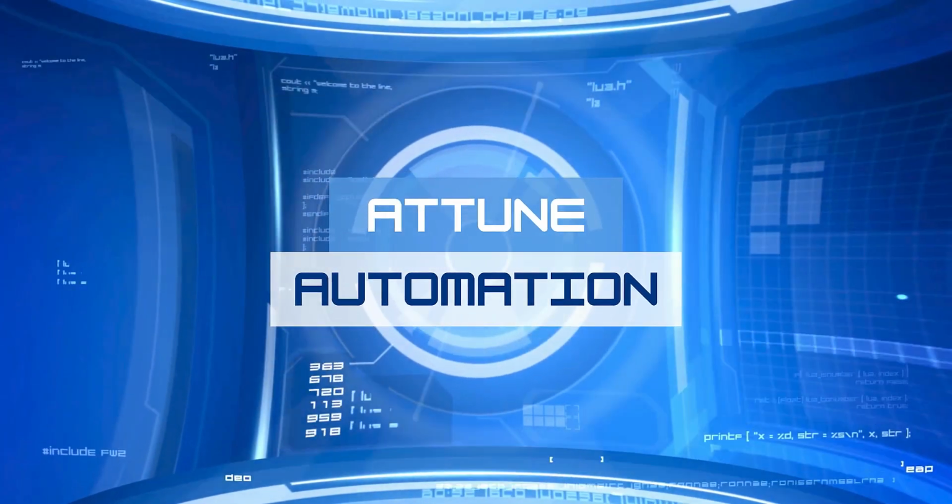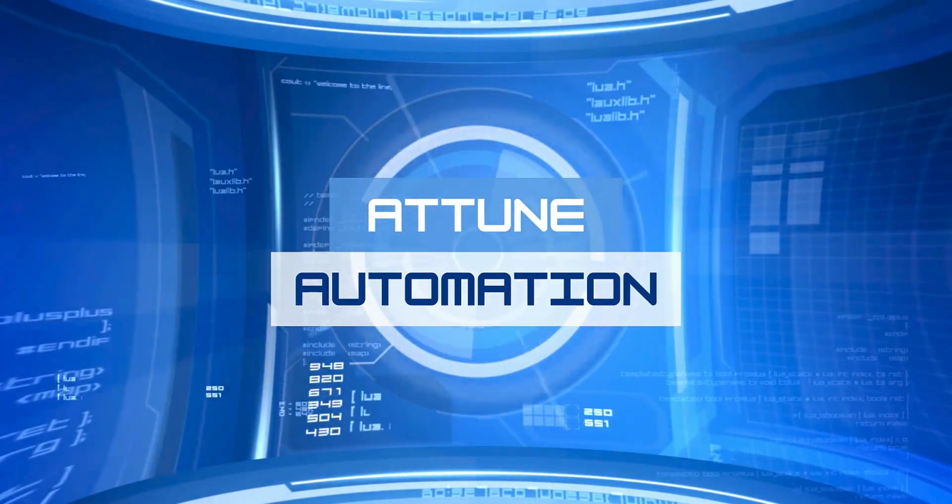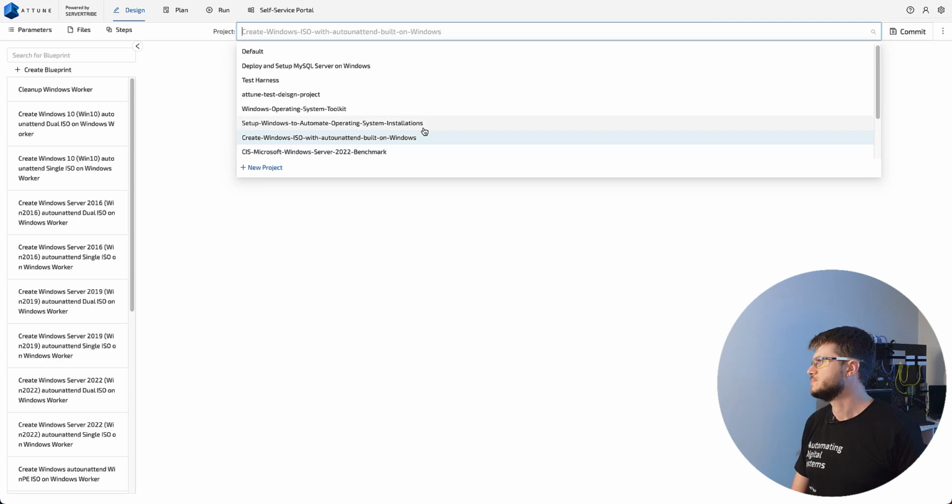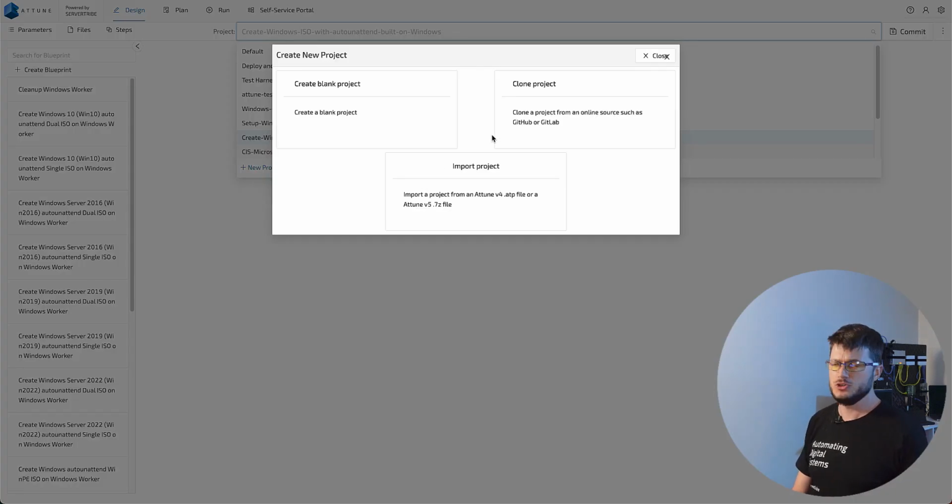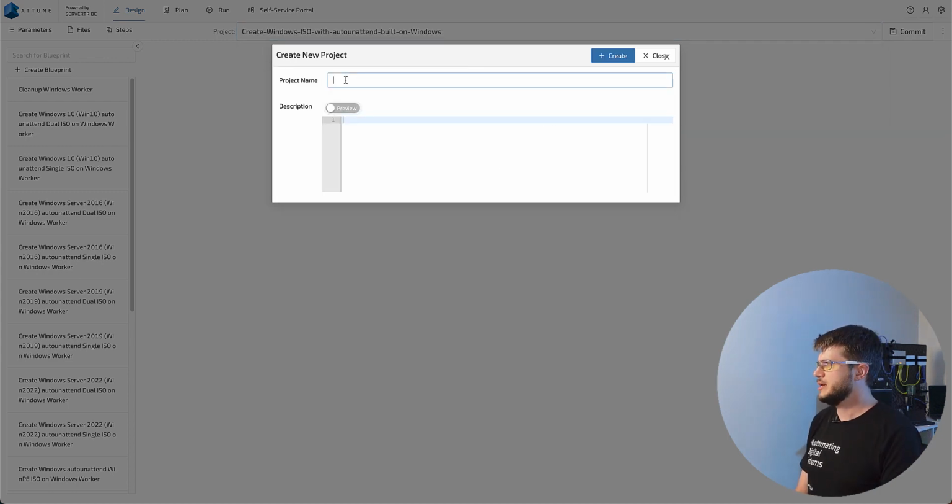Okay, let's get started. The first thing is we need to create a project in Attune. And the instance of Attune I'm using here is the Community Edition. You can download this from the website for free. So right here, I want to create a blank project. And this project will eventually contain multiple blueprints.